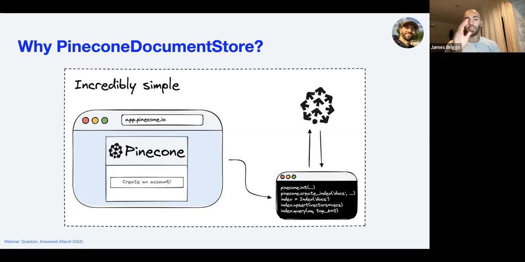Another thing is that Pinecone is managed. So when you're putting all this together, you don't need to worry about the infrastructure for your vector database. You don't need to worry about the security or the performance, because putting a vector database together is an incredibly hard task.